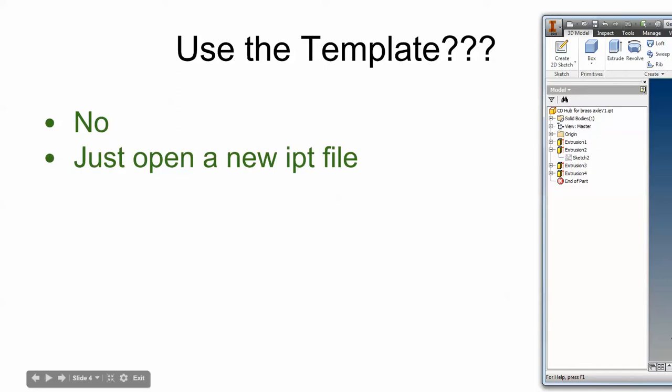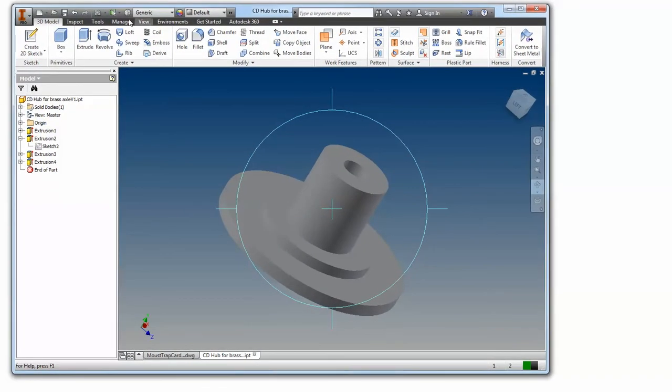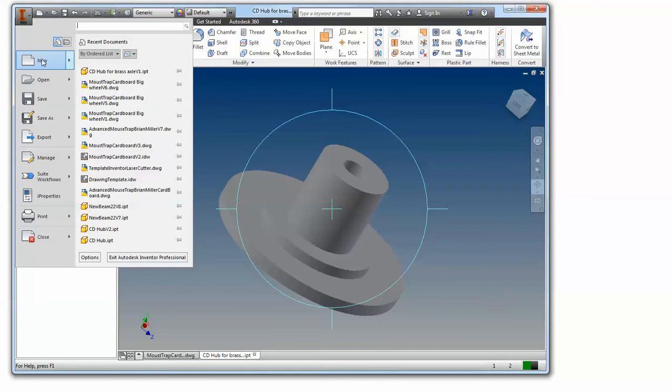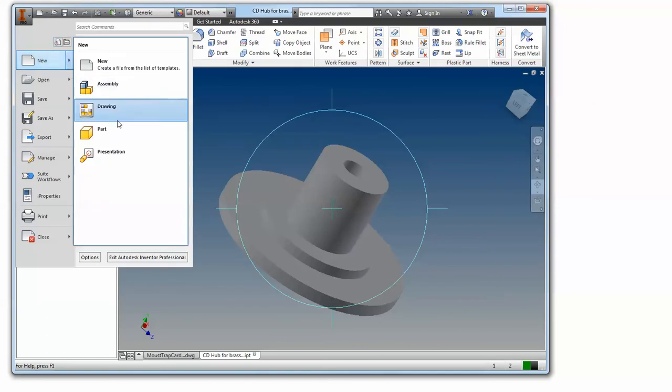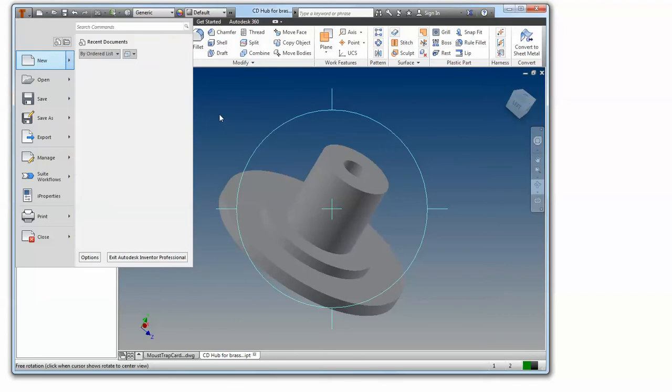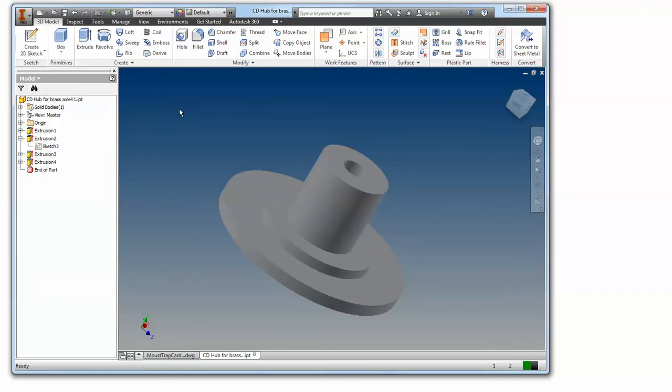I already have mine done, but if you need to open one, you can click on here and say you want a new part, an IPT. Once you do that, make sure you save it in your folder with your name on it, in a folder called APE, in a folder called Advanced Mousetrap Card. Give it a good name, such as Mousetrap Hub. Actually, I probably should make a new one real quick.